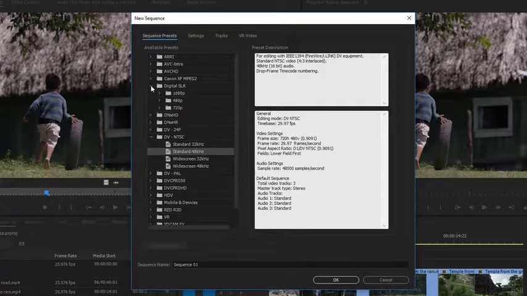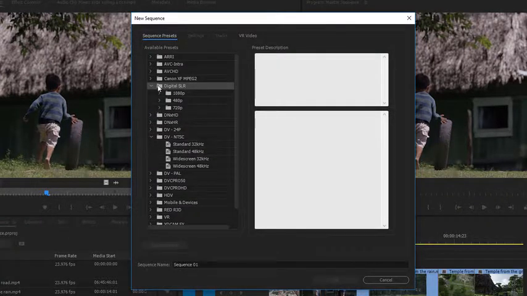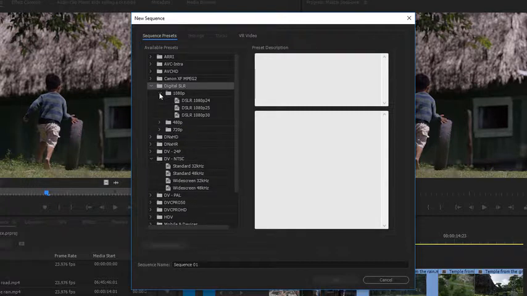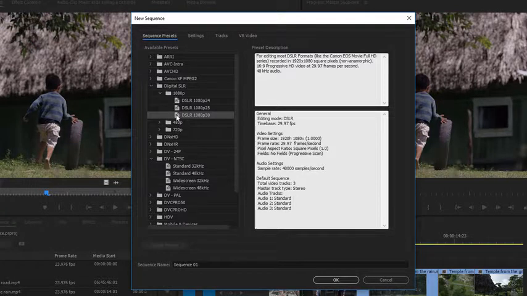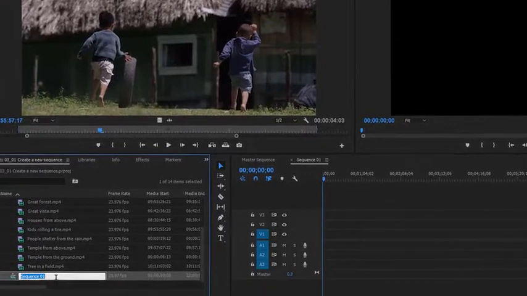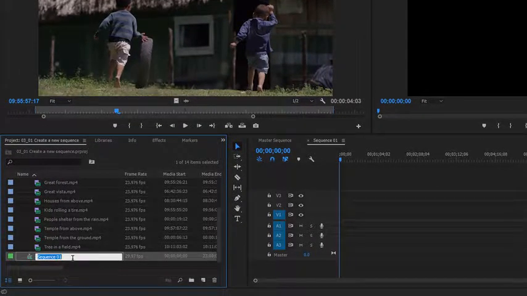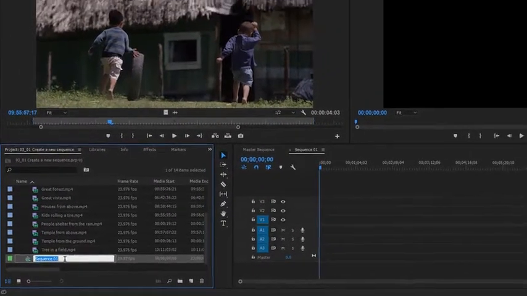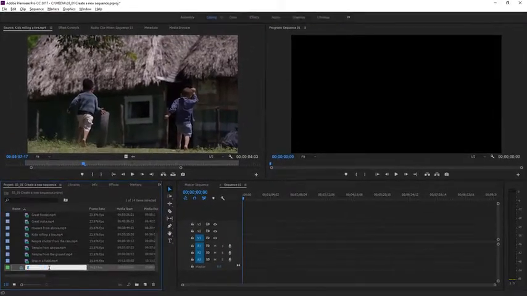I'm going to expand the digital SLR category, and I'm going to expand 1080p, which is one of the settings that you can get in a DSLR camera. And I'm going to choose this one, DSLR 1080p 30. Choose a preset that matches your original camera material and click OK. I'm going to click on the name of the sequence that's just been created, and let's give this a name. I'll call this Travelogue.